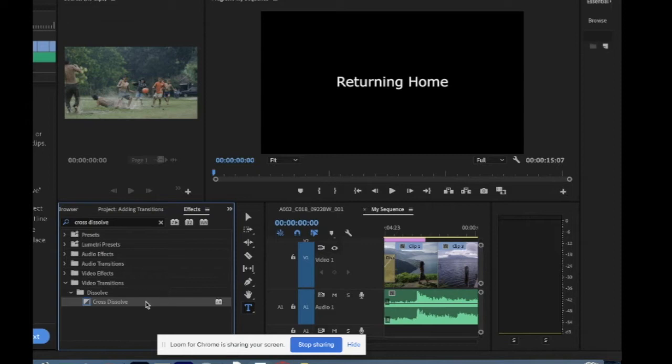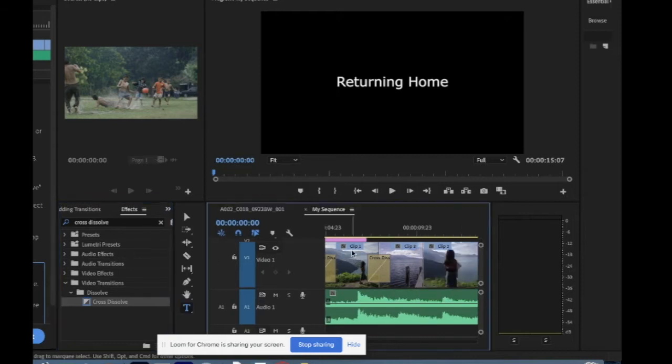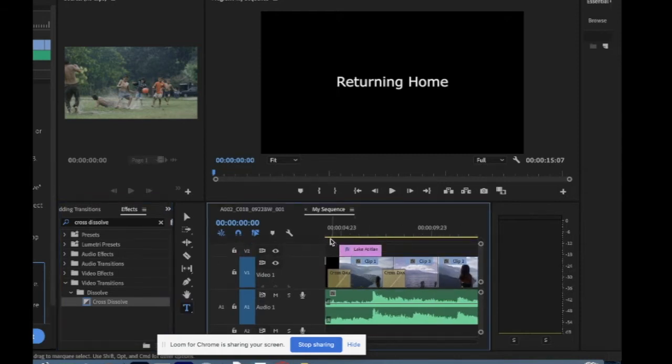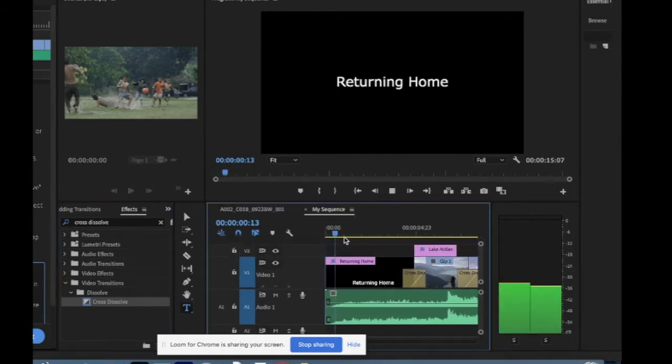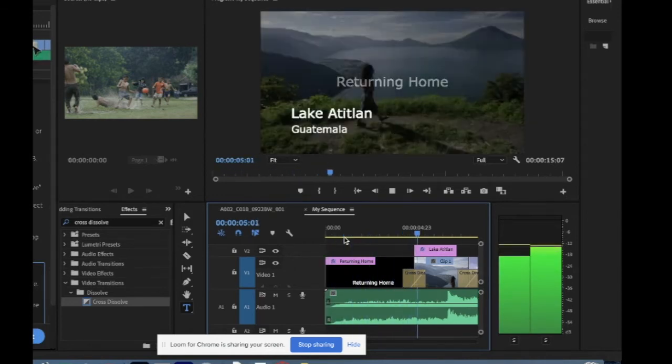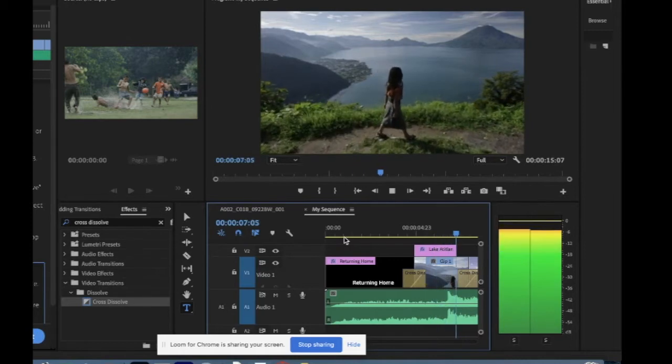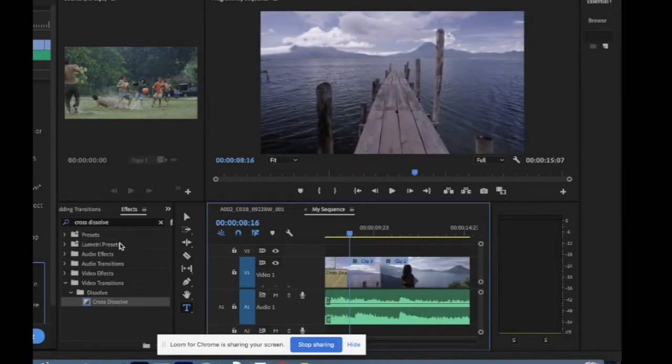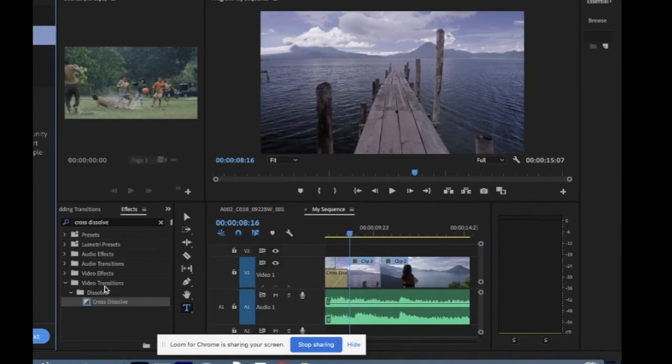So we can do a cross dissolve between this clip and that one, and then we can see how it looks. I'm going to make this bigger because it's really hard to see. All right, so let's look at the cross dissolve. You can see it fades into it now, and then it fades to that. That looks nice, right? So that's how you do transitions. And there's a lot more transitions than that. You just have to play around with it.